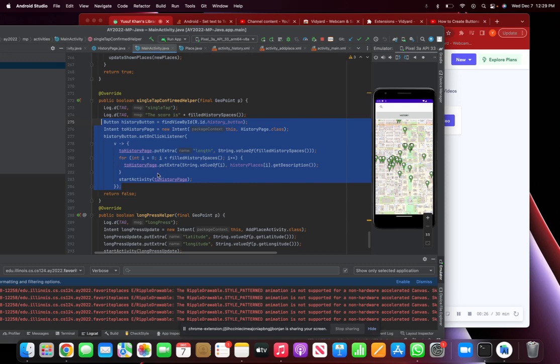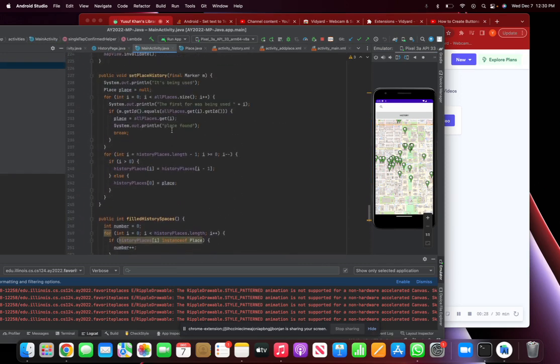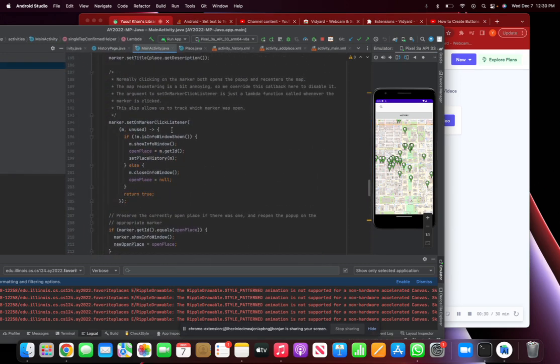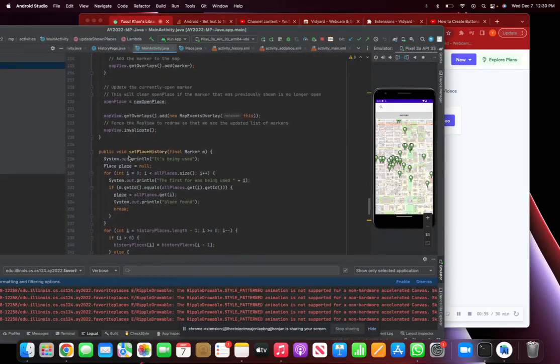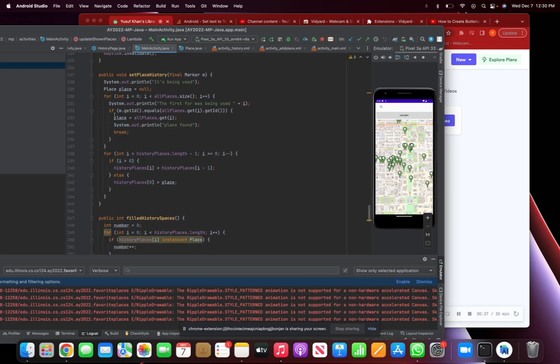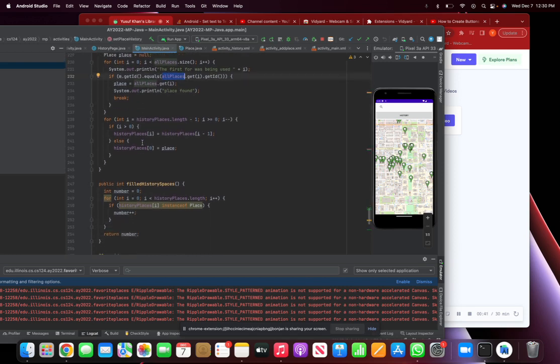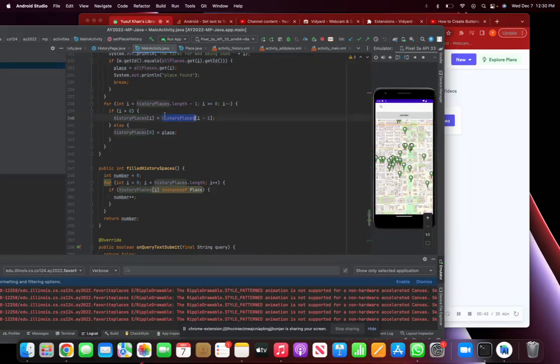Basically, I created a method, set place history, that's called every time a marker is clicked on, which took in a parameter of a marker. I would find the place that matched the marker ID in the places list, and I would add that to the history places array. Every time a place is added, it goes in the initial position and moves everything down one. If it's in the last part of the array, that value gets kicked out.